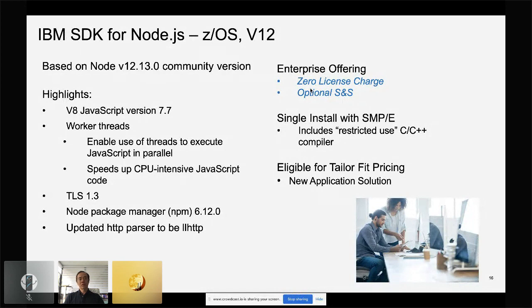SNS is optional, so the service and subscription is optional. You can use it in production without any cost. But if you want support, you can optionally pay for it.